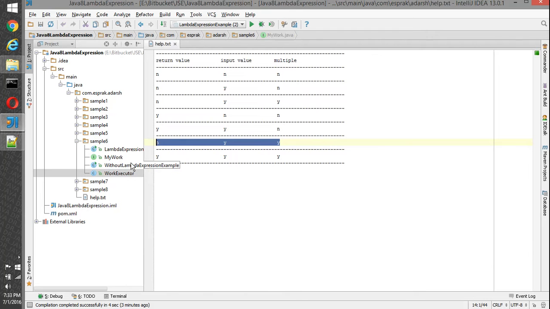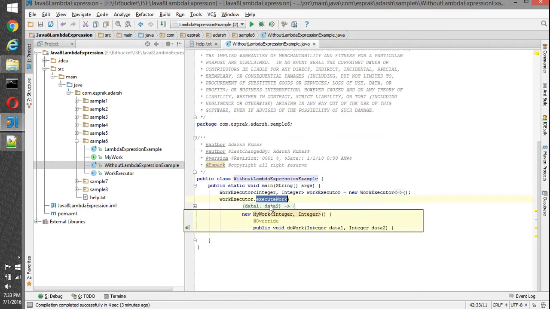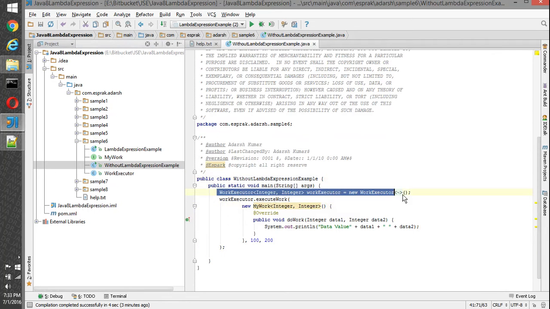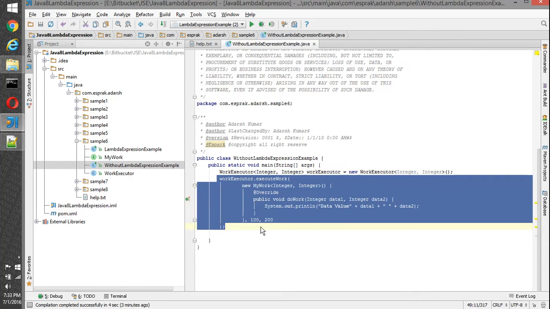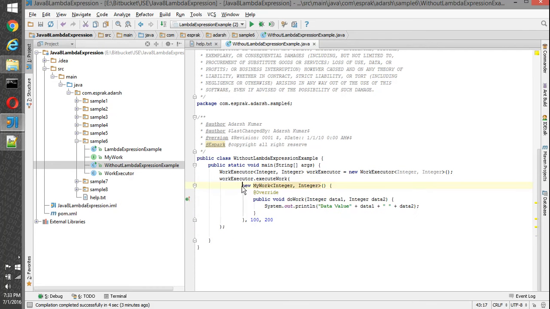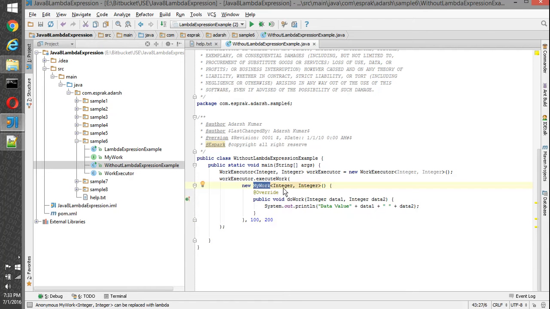So let's first see how we can write this when we don't have lambda expressions. Here we have created a WorkExecutor instance bound with the data type, and we are calling the executeWork method on the instance of WorkExecutor, where we have passed an anonymous class, an implementation of my Work bound with the Integer data type, and an implementation of the doWork method where we have integer data1 and data2, and we are just printing those values.